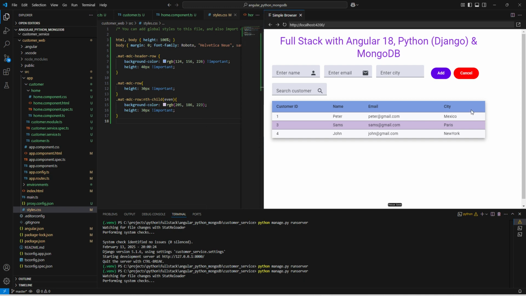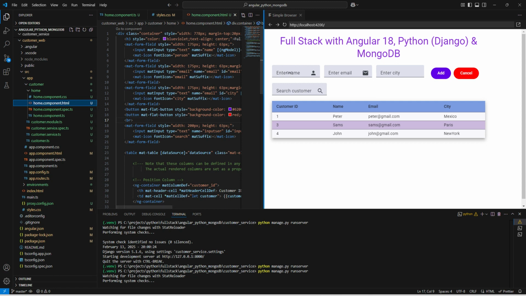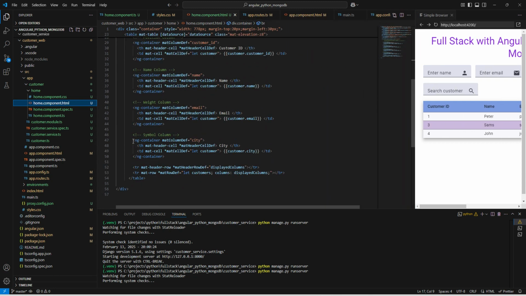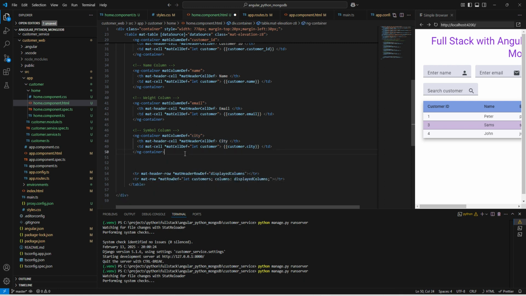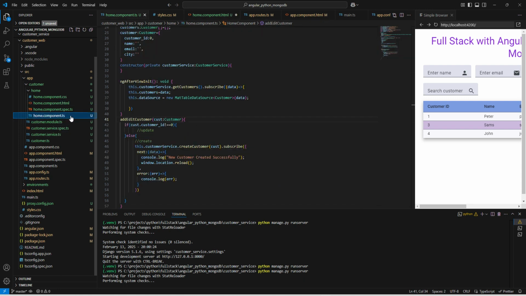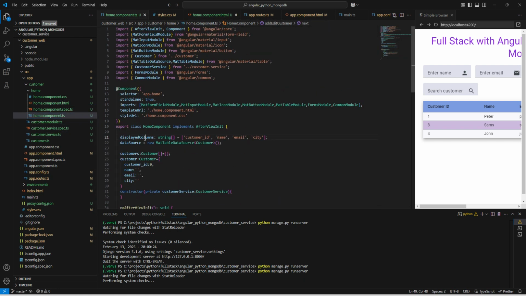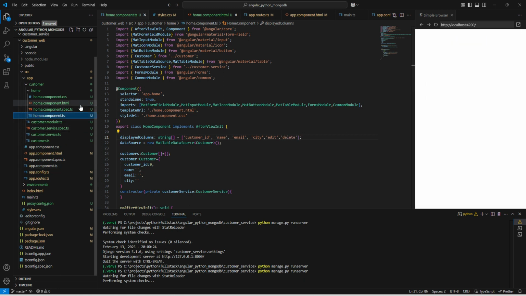Now what next we can do is add action buttons like edit and delete. For that we can go to our HTML file and add a few more containers to show this. Before we add a new container, first we need to go to our home.ts file, and here in our displayed columns we need to make an entry for edit, and in a similar way an entry for delete. That's it. Now let us go to the HTML file.